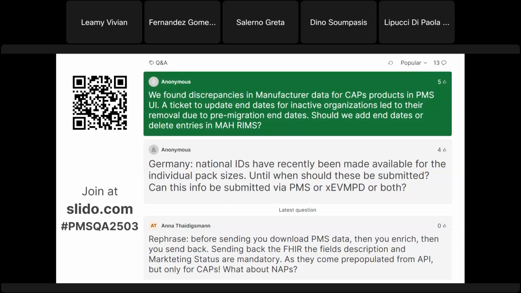So that is a bug that we have right now. If in Siamet the manufacturer activity has an end date, this activity is removed from PMS, but we want to solve this issue. We want to just reflect the end date. So my proposal would be that in your RIMS, you capture the end date. This way you will be able to have the history of the manufacturers and the business operations. And we will also be solving this bug in PMS.